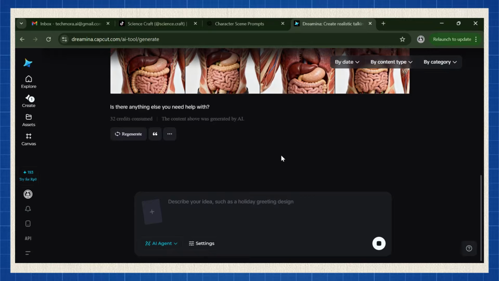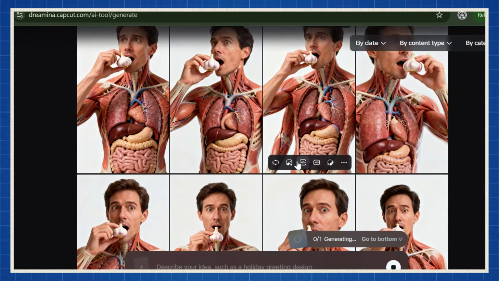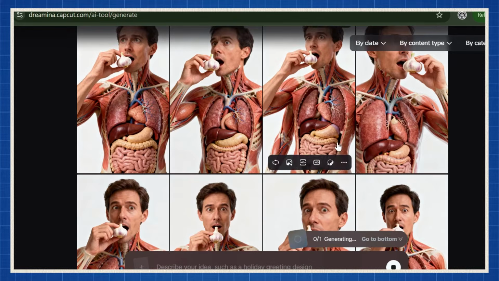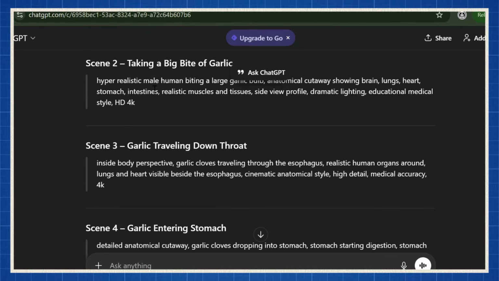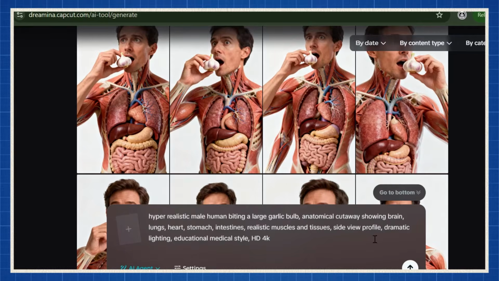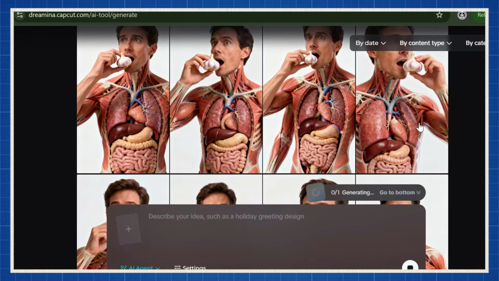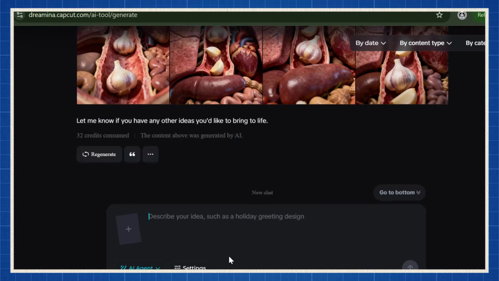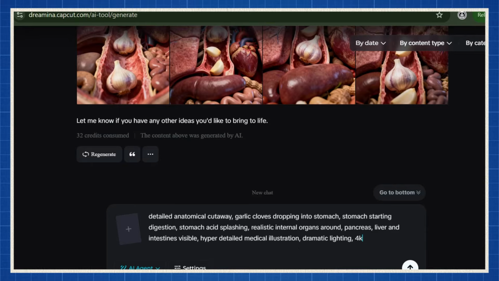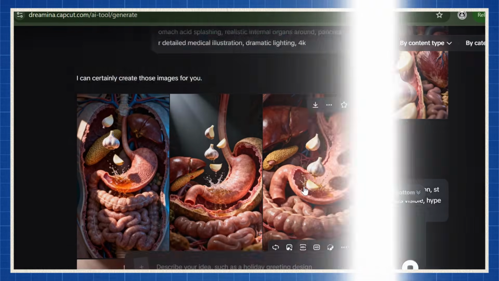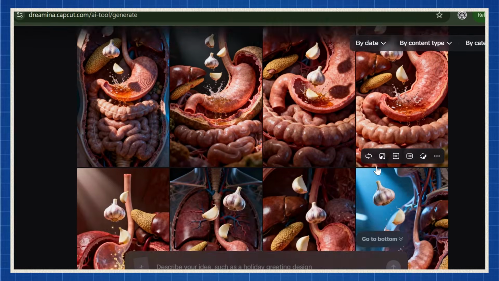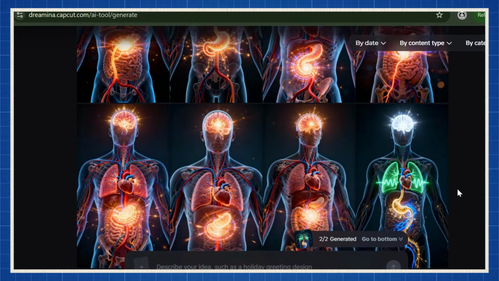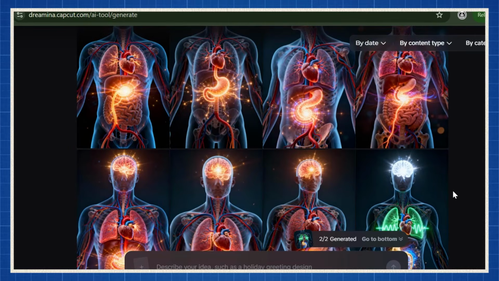Dreamina will give you multiple image options for that single scene. Look through them and pick the one that looks the most clean, realistic, and visually satisfying. Once you've chosen your image, move on to the second scene. Copy the next scene prompt, paste it into Dreamina, keep the aspect ratio at 9:16, hit generate again, and boom, your second scene image is ready. You'll repeat this exact same process for every scene ChatGPT gave you. By the end of this step, you'll have a full set of anatomical style images that visually explain the entire process from start to finish. At this point, your video already exists. It's just not moving yet.